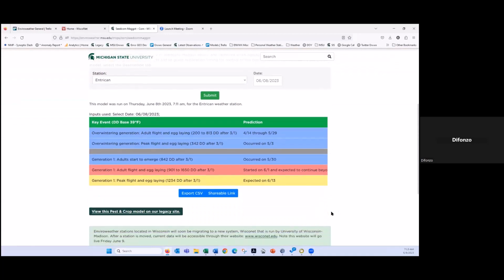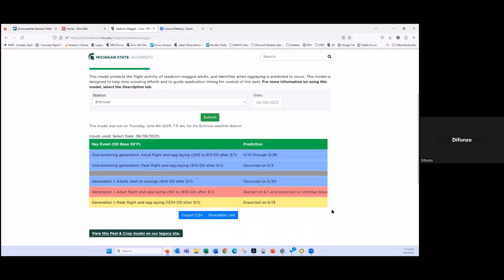Yeah, so there's not a lot of tools on there for insects, but the seed corn maggot one has been pretty useful. And then the corn borer one, there's so few corn borers, I don't know the accuracy of that, but I have to think it's pretty accurate.